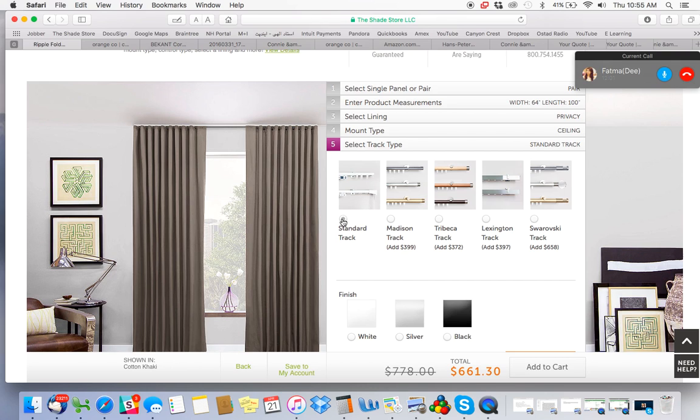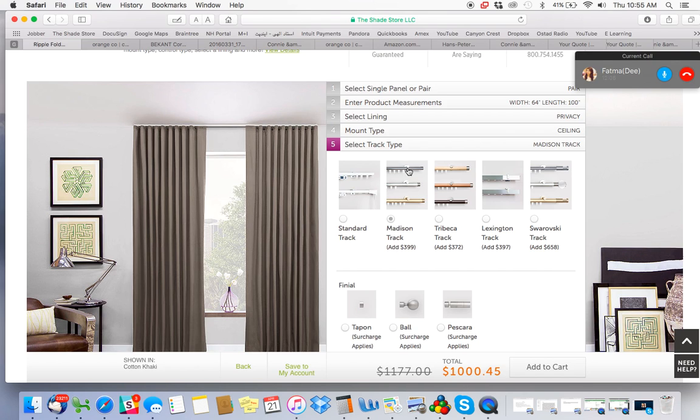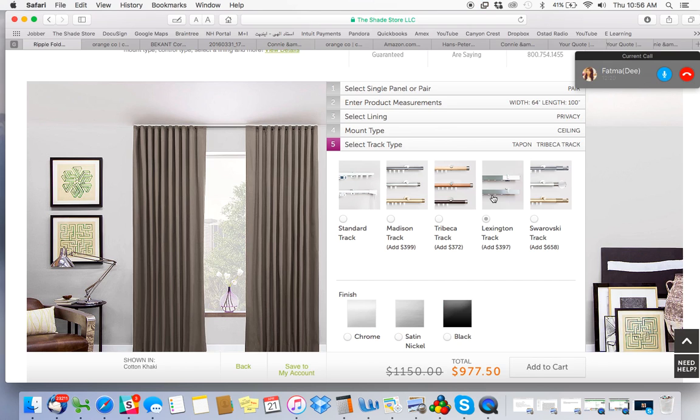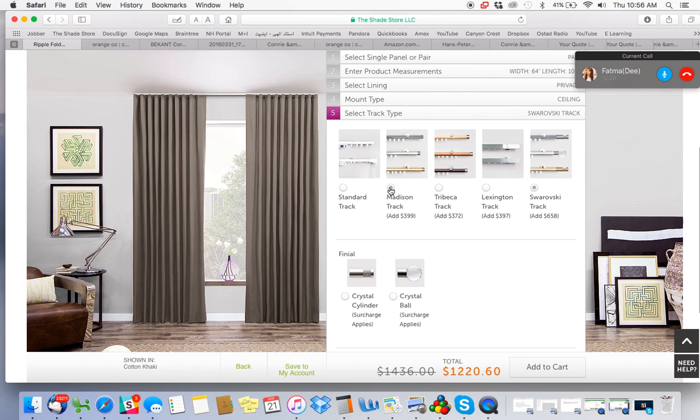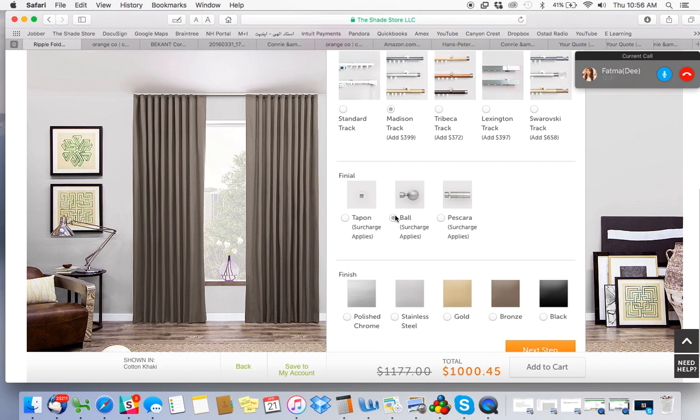Then, starting a few years ago, they started doing this Madison track, which is very decorative. See, it comes with different finials. A finial is this little piece at the end of the track. There's also the Tribeca track, which comes in these finishes, and the Lexington track, and the Swarovski track, which has some crystals. That is if you want to pick whatever. So let's just pick Madison, and let's just pick the tap on.